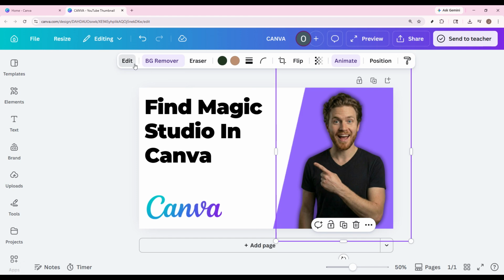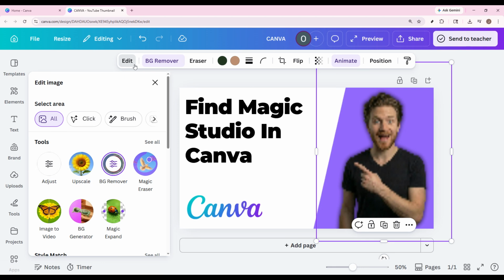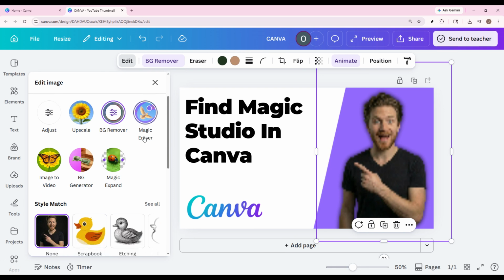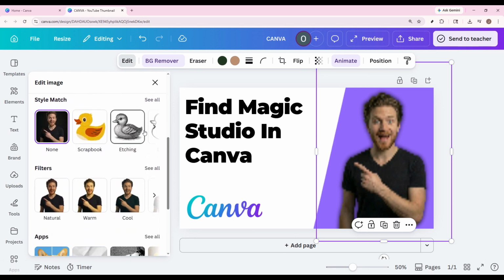Now look at the top toolbar and click on Edit. This is the key step that many people miss. Once you click Edit, Canva should open the editor panel on the side, and this is where Magic Studio tools will appear. Depending on your version of Canva and the type of design you're using, you may see options like Background Remover, Magic Edit, Magic Eraser, or other AI-powered tools grouped together in the Magic Studio area.